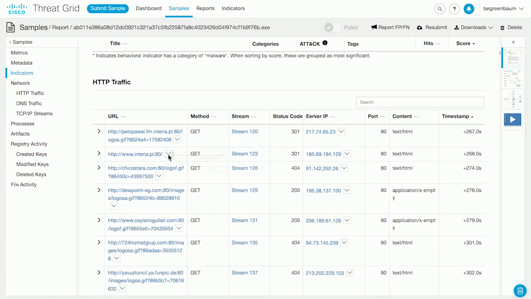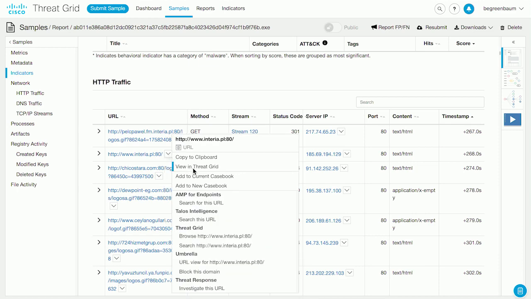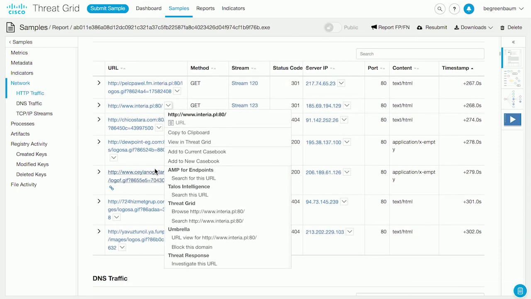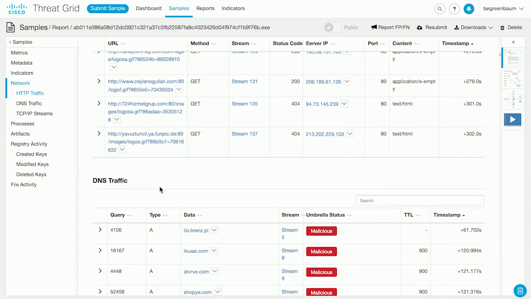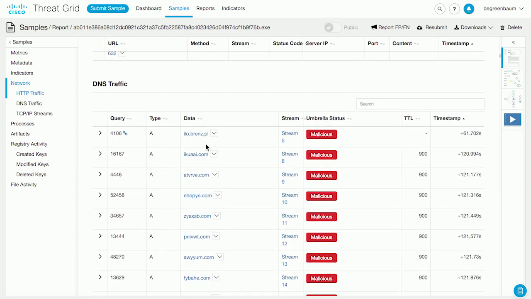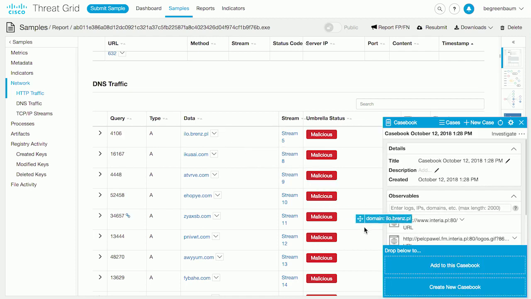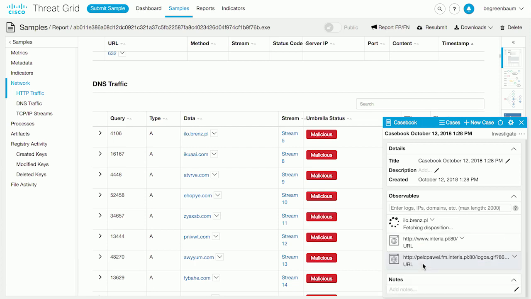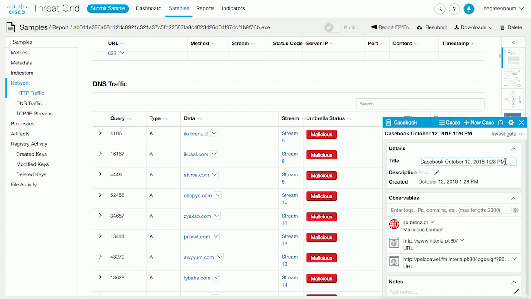We can take this next URL, and instead of adding it to a new casebook, we'll just add it to the current casebook, and so on. We can continue to find these bits of information here that we want to add to our casebook. We don't even have to click the menu. We can just hit this drag icon and bring it over to the casebook's widget and just say add to this casebook.